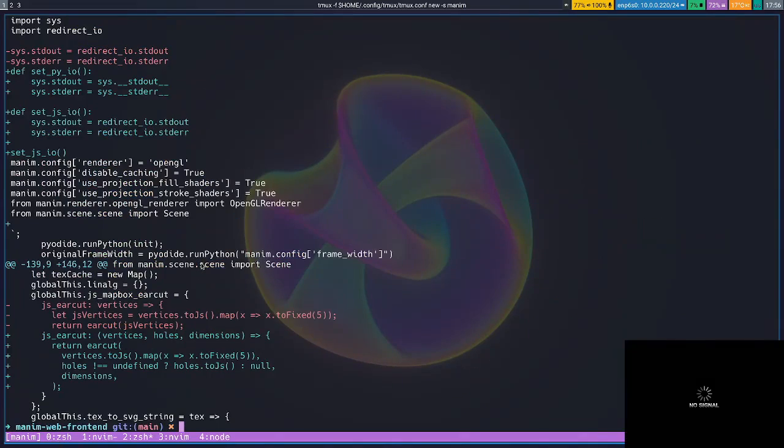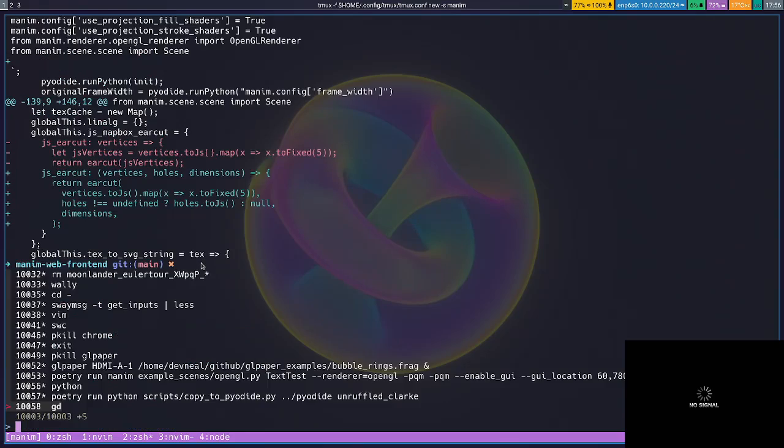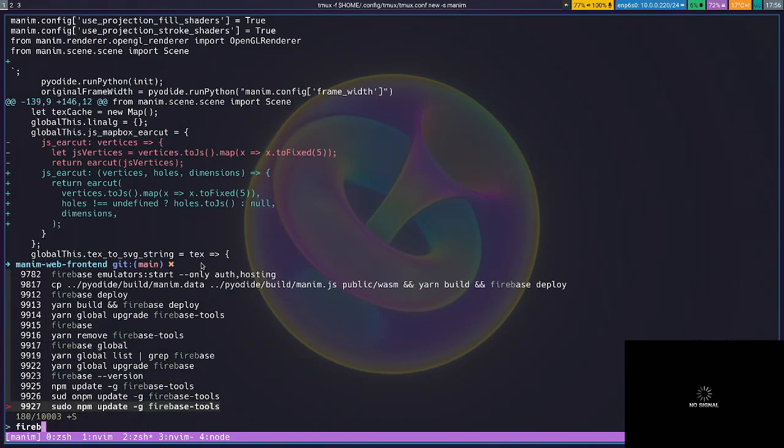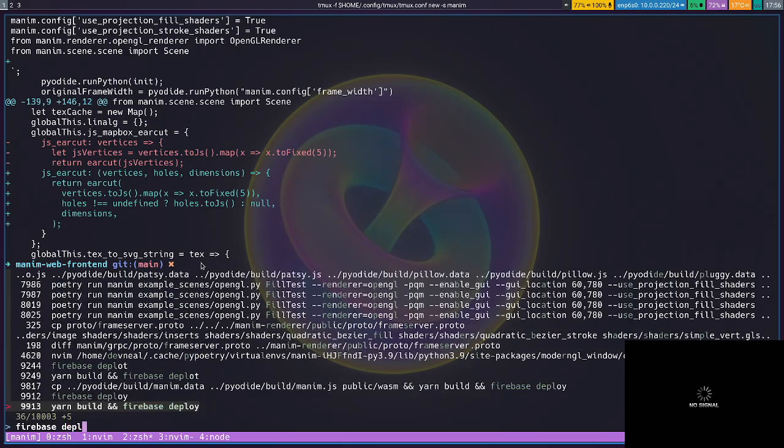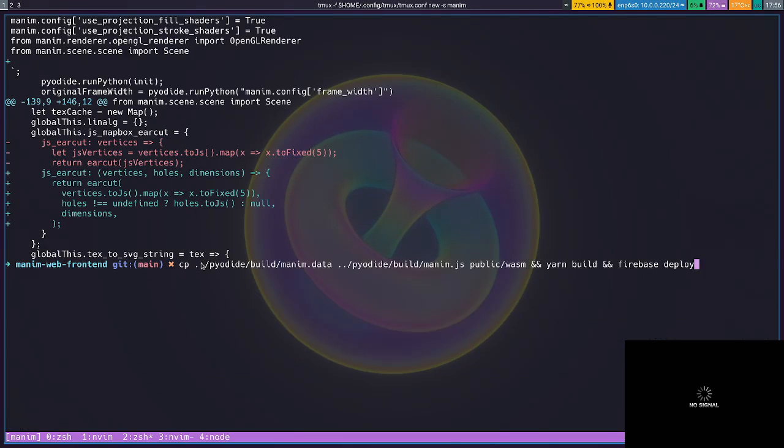I won't push to GitHub right now. What's that? This is what I normally do. So copy from Pyodide into the wasm directory. Yeah, let me just try this.